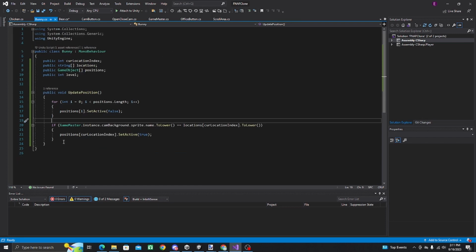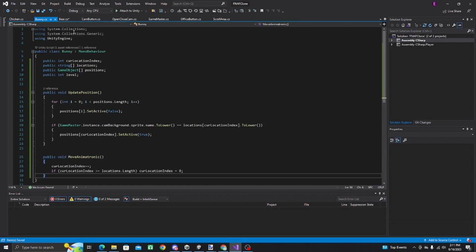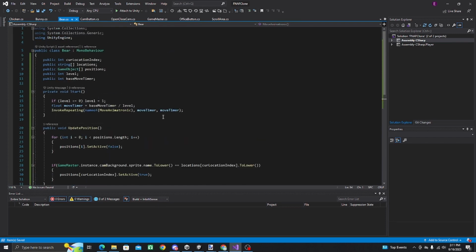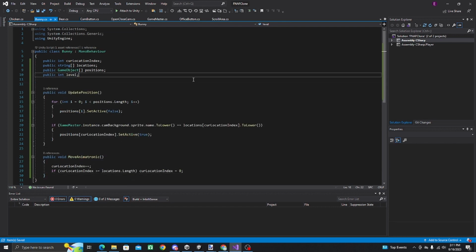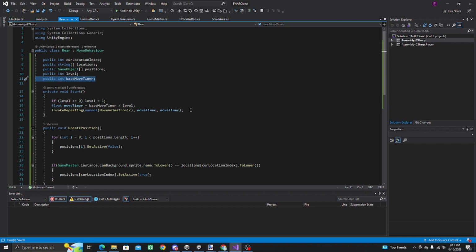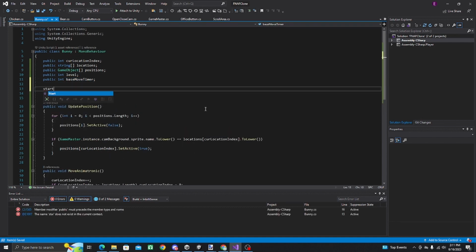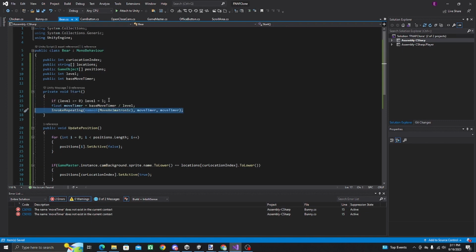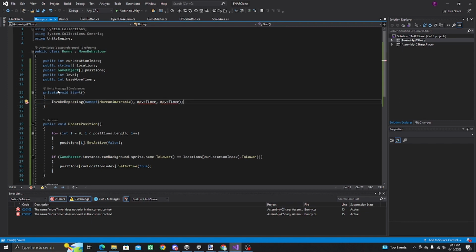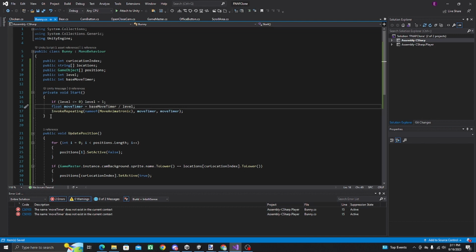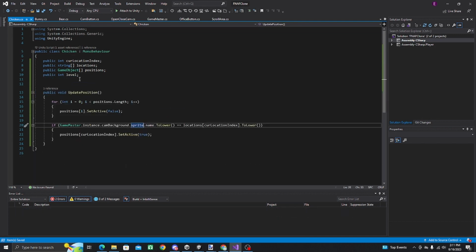Alright, so we're going to do the same thing for the bunny and chicken. Same base timer 2. Do the invoke repeating. And start. Also need to copy over start. So copy over this for the chicken.